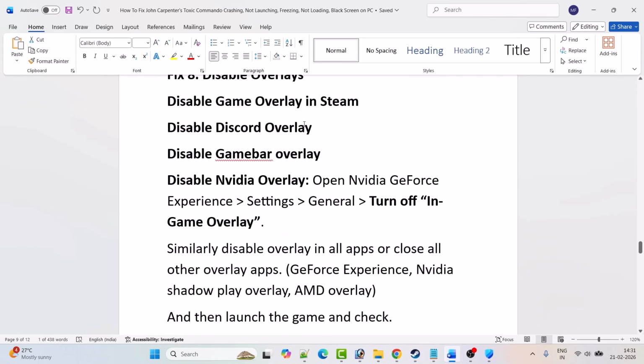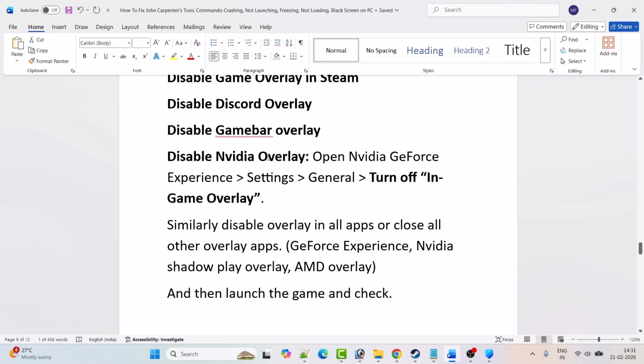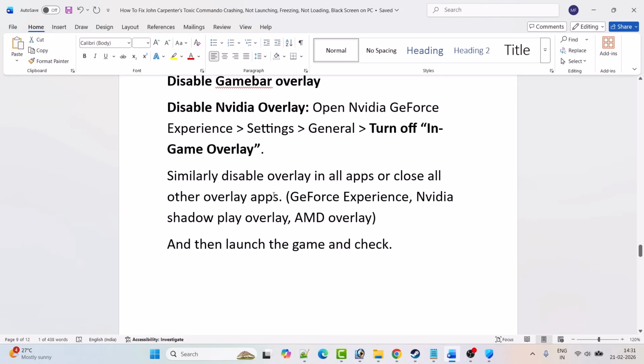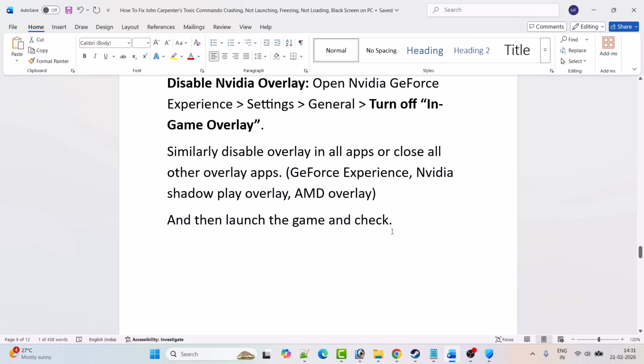You can disable the Discord overlay, disable the game bar overlay, and disable the Nvidia overlay: open the Nvidia GeForce Experience, settings, general, turn off in-game overlay. Similarly, disable overlay in all apps or close all other overlay apps such as GeForce Experience, Nvidia Shadow Play overlay, AMD overlay, and then you can launch the game and check.